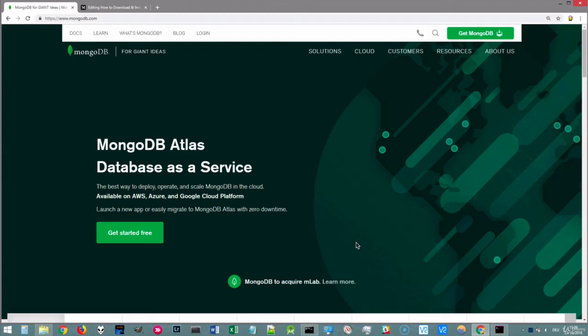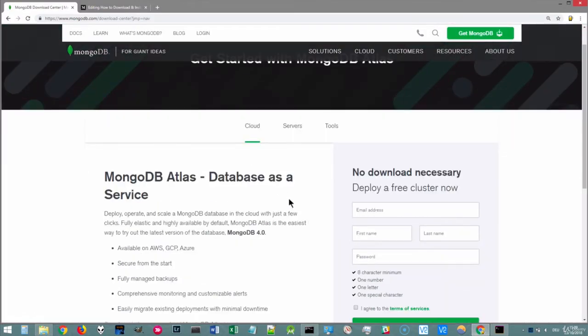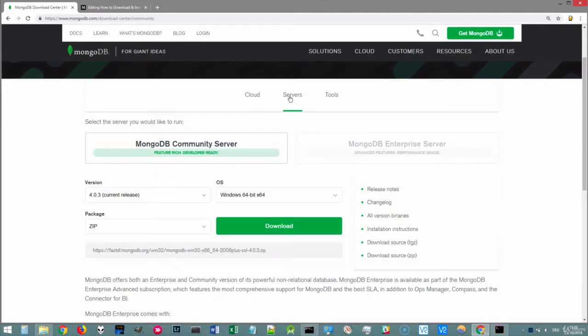First things first, head over to mongodb.com and click on Get MongoDB to download it. Now, you should be taken to the MongoDB Download Center, and the first tab that's usually selected by default is their cloud service, the MongoDB Atlas service, which we're going to explore a little bit later on when we actually deploy our database. But for now, we want to choose the Servers tab.